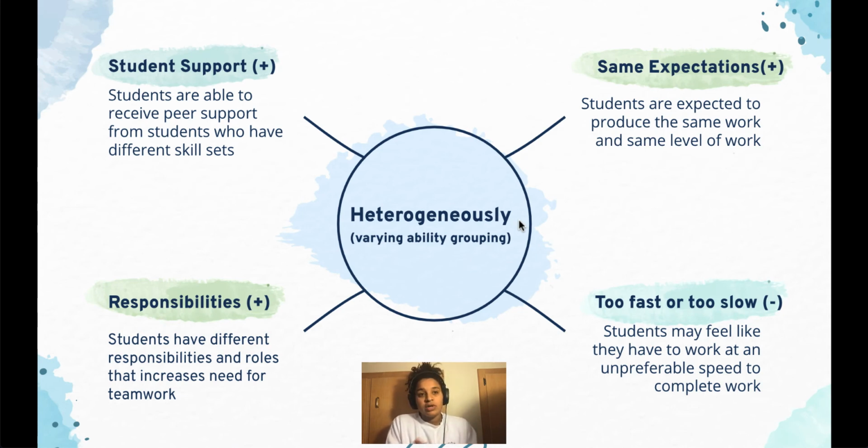Again, we want to stay away from group roles like timer or materials collector, especially because those responsibilities aren't necessarily tied to language development. Our students, regardless of their level, have something to contribute and offer. We just have to make sure that we specify how they can do that in a group, especially a heterogeneous group. Another benefit of heterogeneous grouping is all students have the same expectations.